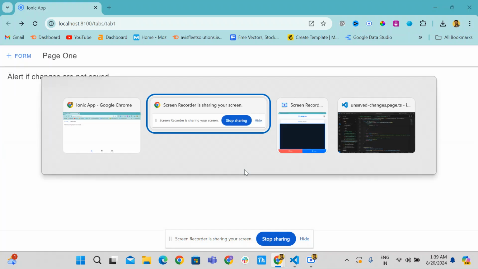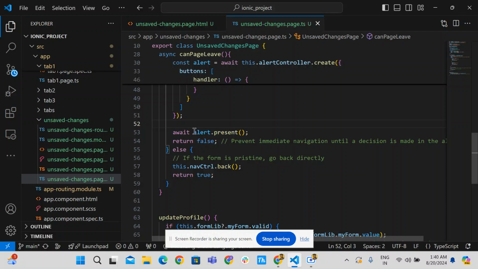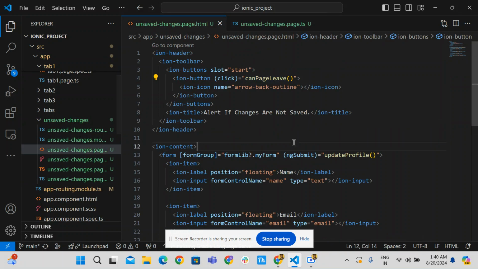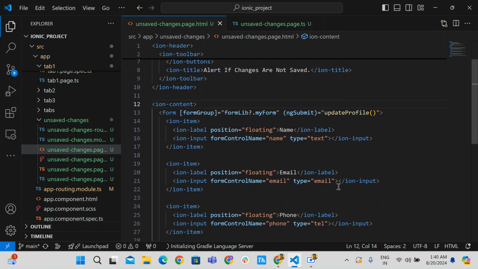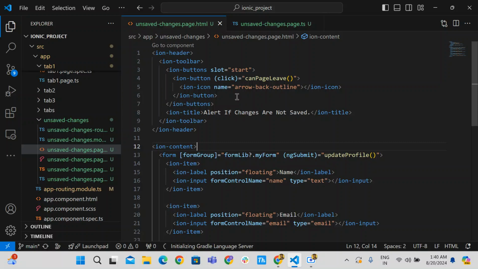So we'll dive into the code. I'll show you the coding part. What I've done is I've used a reactive form over here to create a form, and I've added three controls by name: name, email, and phone. For the back button, I've added a button in a header with an event called can page leave.